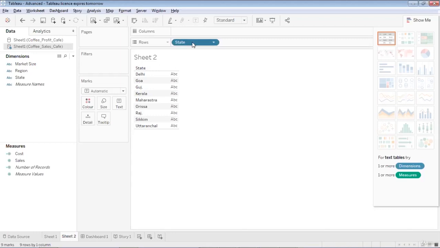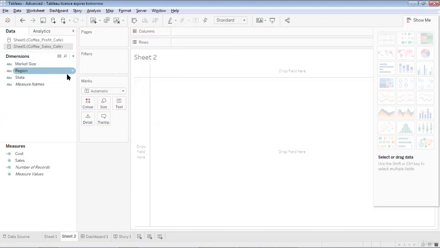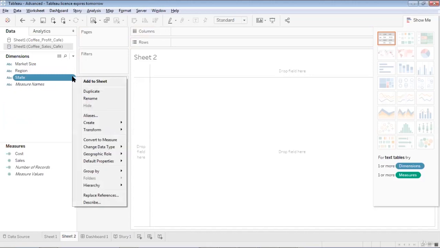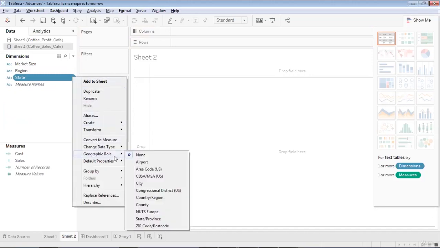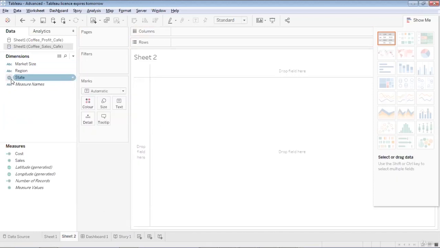For that, I'll have to remove this first. Now I'll go to this state field and go in the drop down. In the geographical role, I'll say that this is a state name, so please convert it into state. So I'll select the option of state and province. From here, I'll convert this field into geotype. When I do this, you will see that the ABC written over here has been converted into a globe sign, which shows that I have converted this field from the data type string to a geo data type.